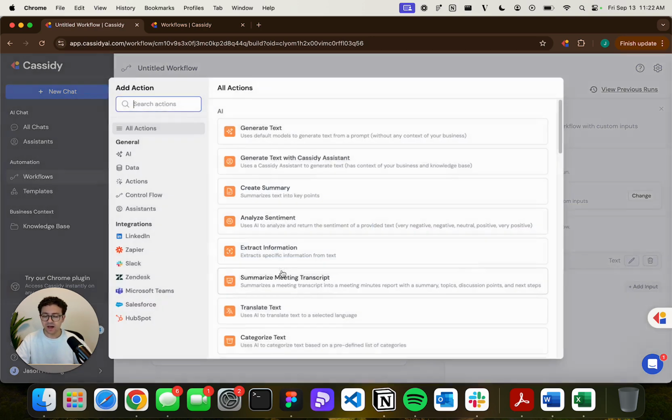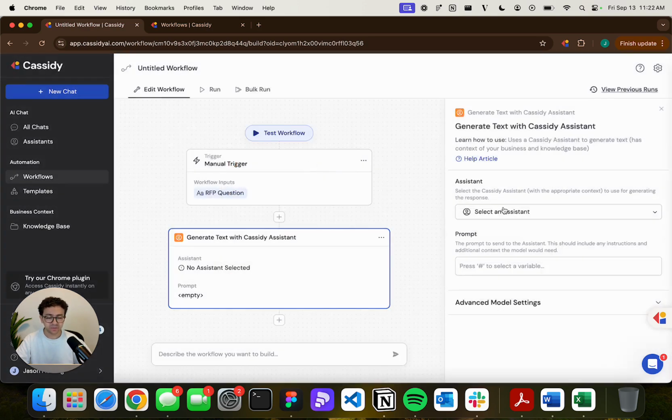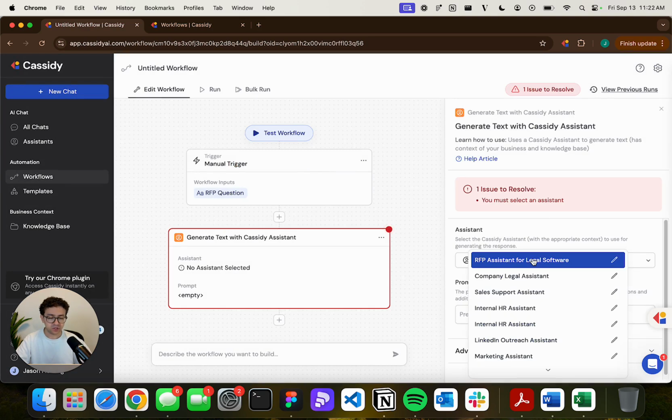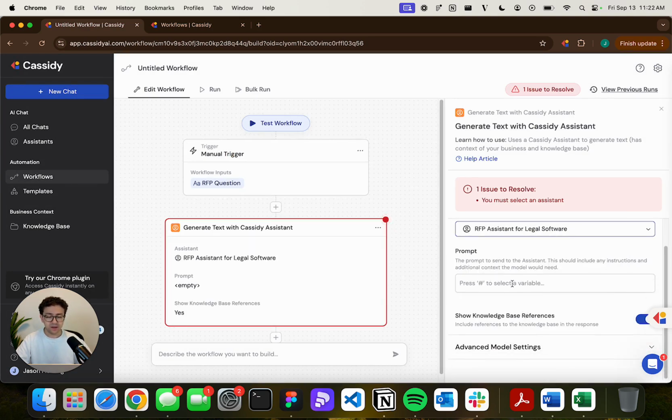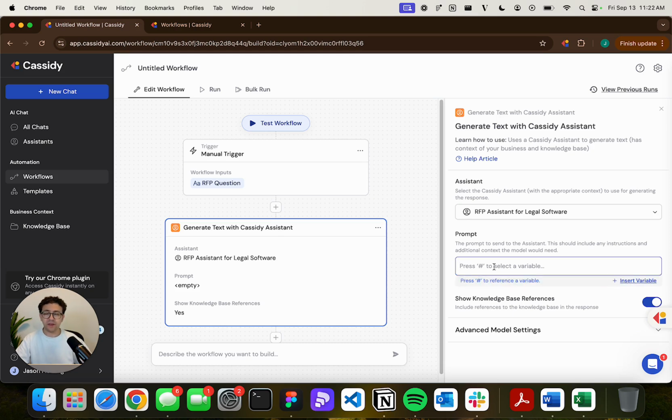And now we're going to add an action, which is generate text with Cassidy Assistant. And we'll select the assistant that we just created, which is RFP Assistant for legal software. And then what we have here is a prompt field. So this is essentially replicating exactly what we did with the assistant in chat, but in a workflow. And so what we have to do is ask something like, write a response to this RFP question.